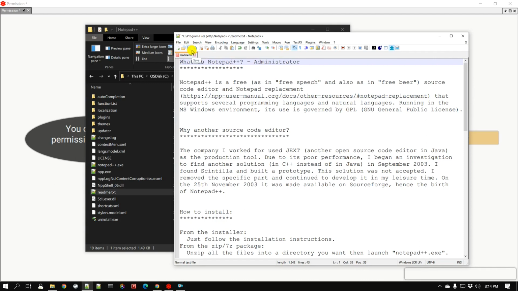Now, if you remember, when we tried to do that in Notepad, it just said that you do not have permission to open this file. So let's try and see what happens here. I'm going to click Save. And Notepad++ immediately notices that this file is actually in a protected mode, and so it gives you an option to reopen Notepad++ in administrator mode.